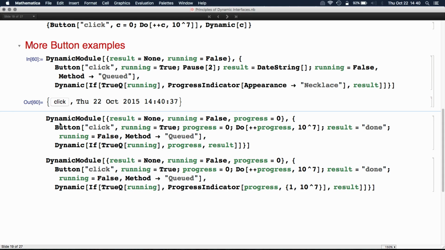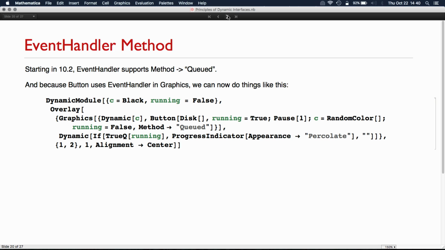I'm going to come back to this example in a little bit and tell you why it's not quite good enough for production code. It's pretty good, but it's not quite good enough in the wild. Another thing I'll mention, as long as we're talking about method options, is that we did add method support to Event Handler in version 10.2. I think method queued and method preemptive were only supported by button and action menu prior to that. And now we have support for that in Event Handler, which can be very useful.